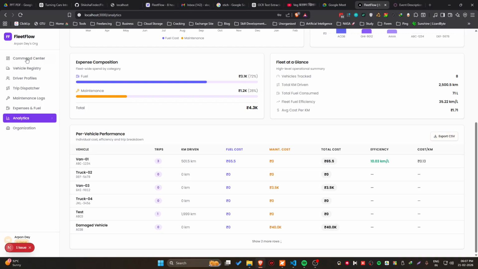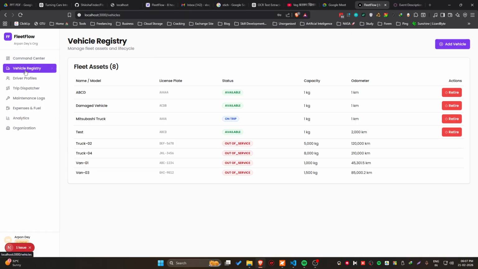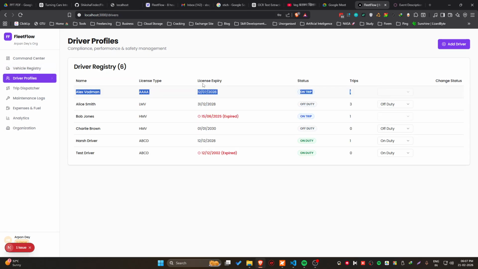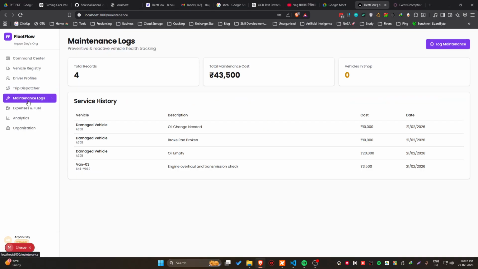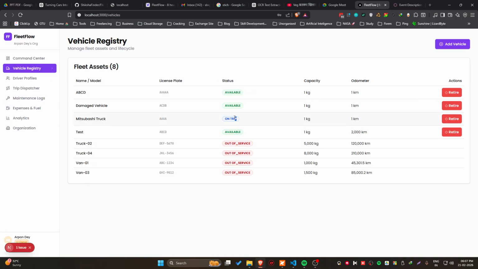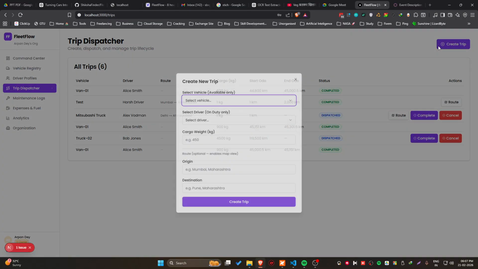I have already shown you a workflow: creating a vehicle registry from here, creating a driver profile from here, creating a trip and doing a trip dispatch from here, and then making a maintenance log by putting that vehicle in shop. Let me create a trip dispatch.